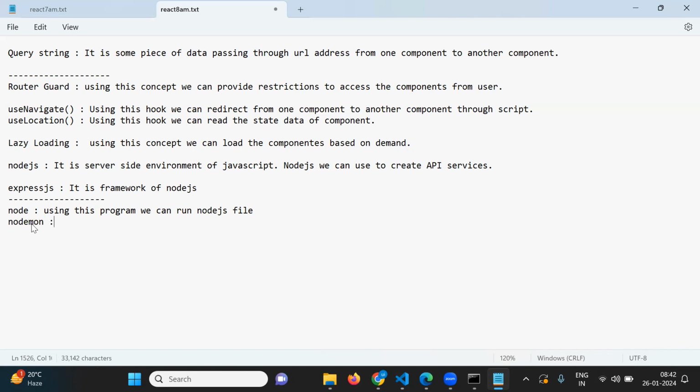Next, Node 1. It is the same as the node command, but it compiles the program every time we save the file. Like this, we are using node and nodemon.